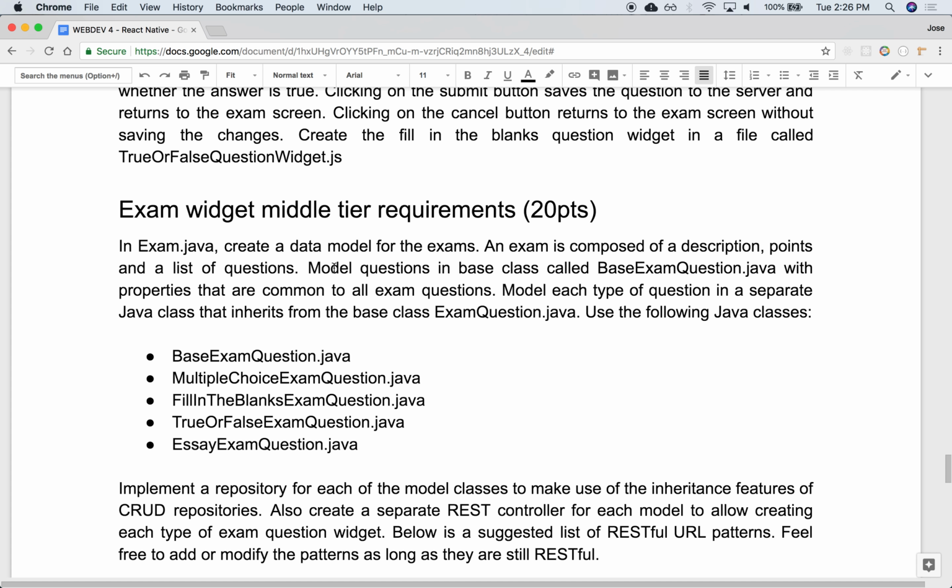On the back end, you'll need to create a base exam question. This will be your base class, which will have all the things that are in common amongst all questions. All questions have a title. All questions have a point, how many points it is. All questions have a description. But the multiple choice question additionally has the choices, and which choice is the correct one.